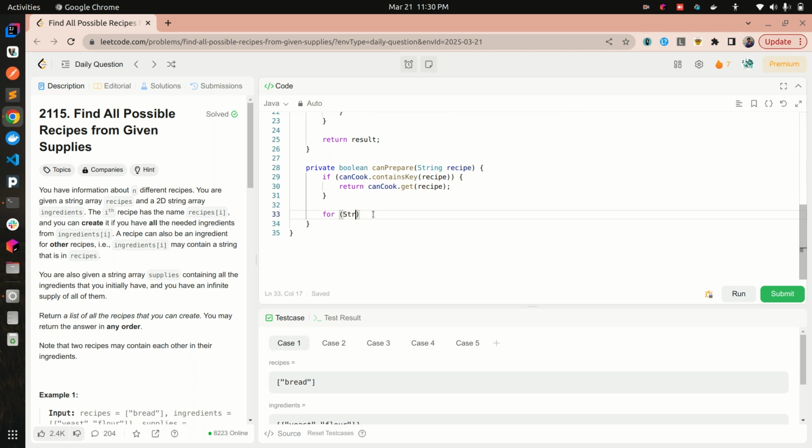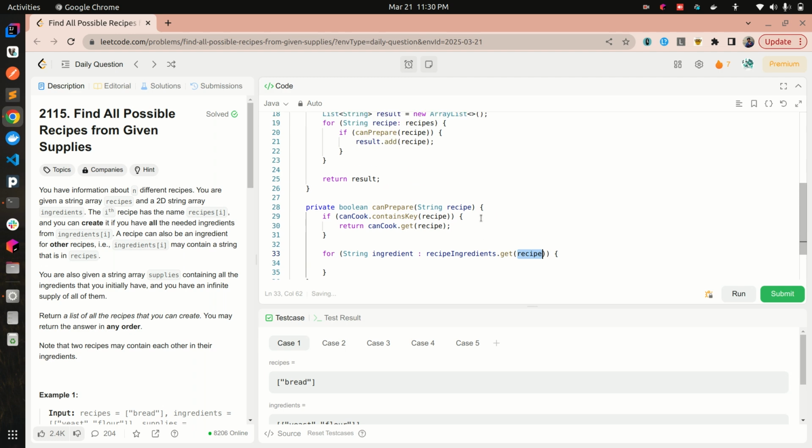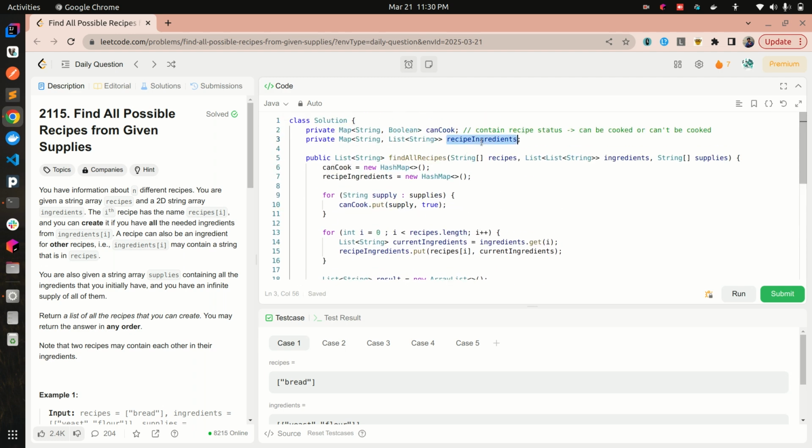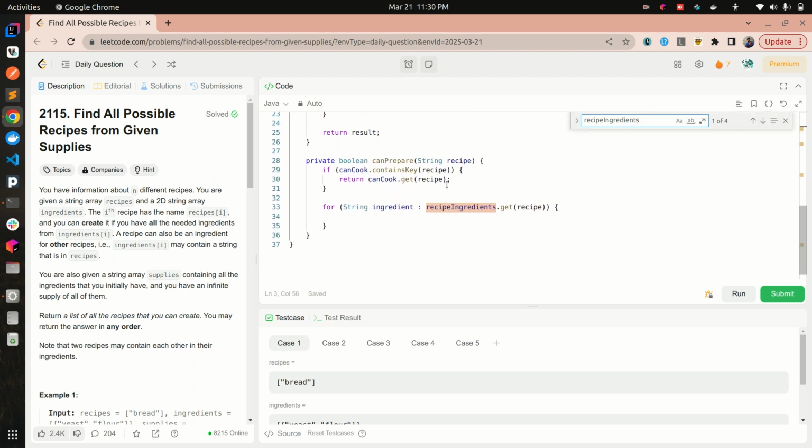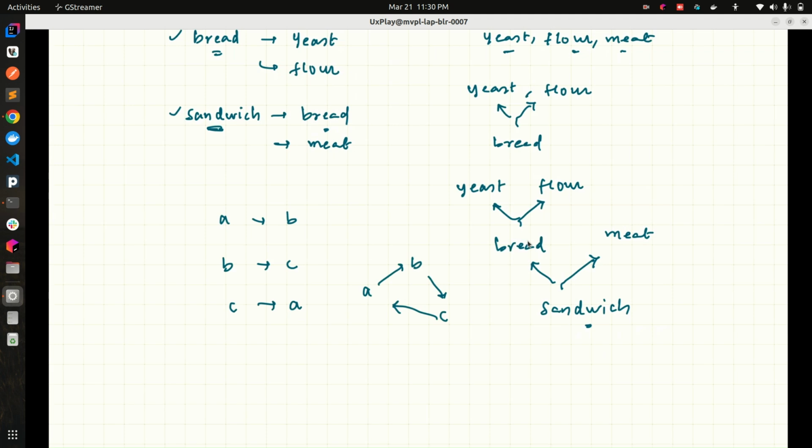for each string ingredient in recipe ingredients.get(recipe). We are actually retrieving the ingredients of this particular recipe. Okay, yep. So once we got the ingredients of a particular recipe, I should basically check whether it can be prepared or cooked or not.